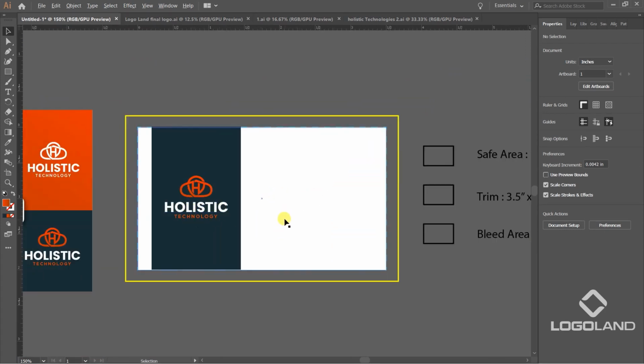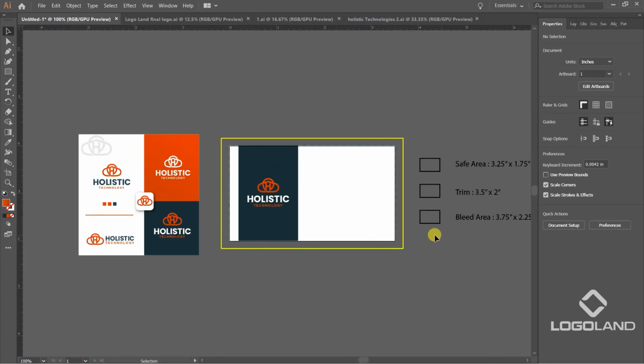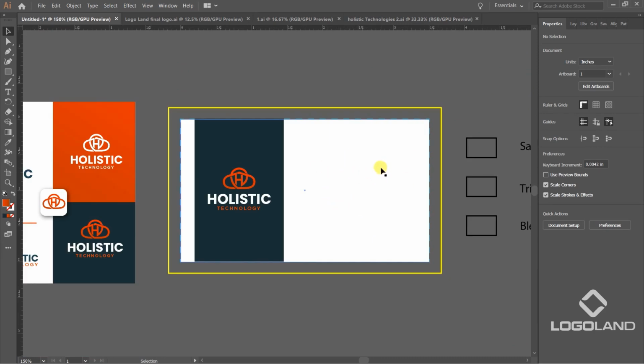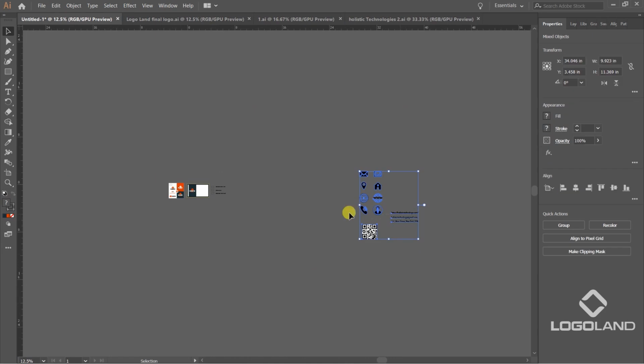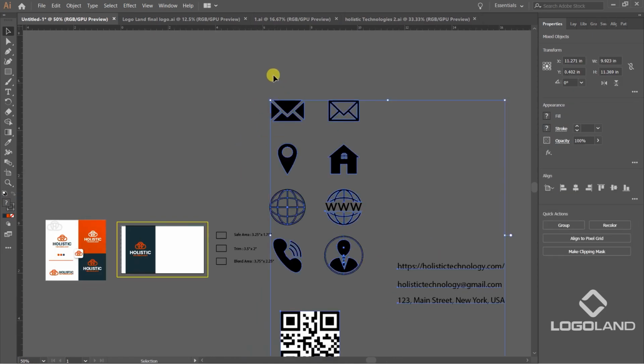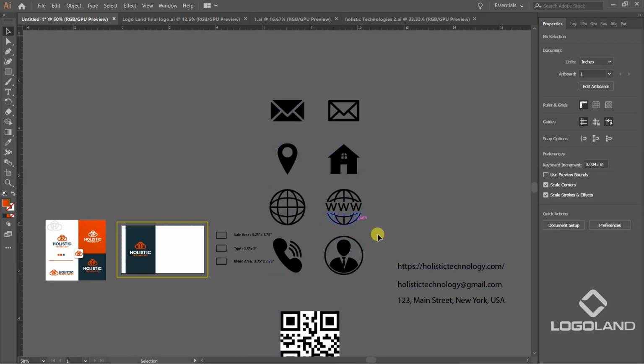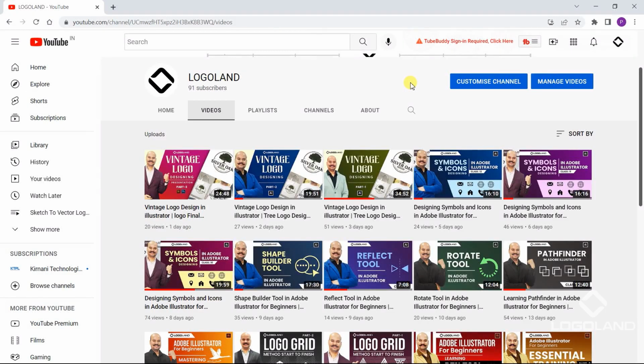So this is the logo, and now we need to have more stuff over here. So let's come up to here. These are the symbols I'm going to utilize. If you missed watching my last video, I think I had created these symbols. There's a video in which I teach how to create a symbol. You can go and watch this video.